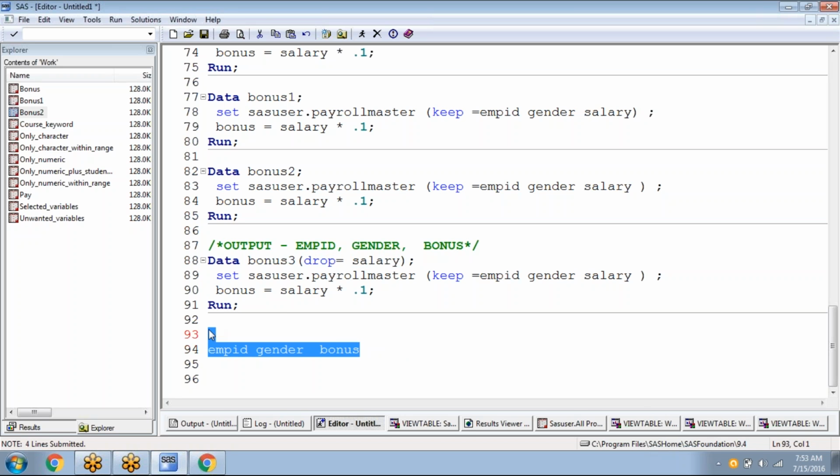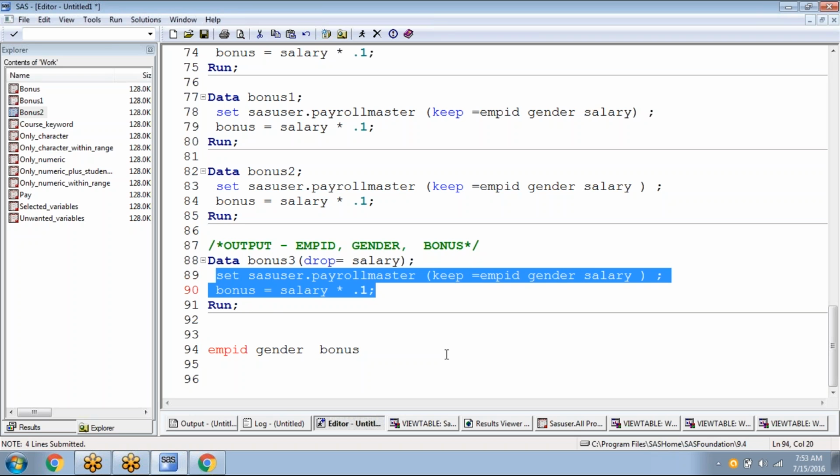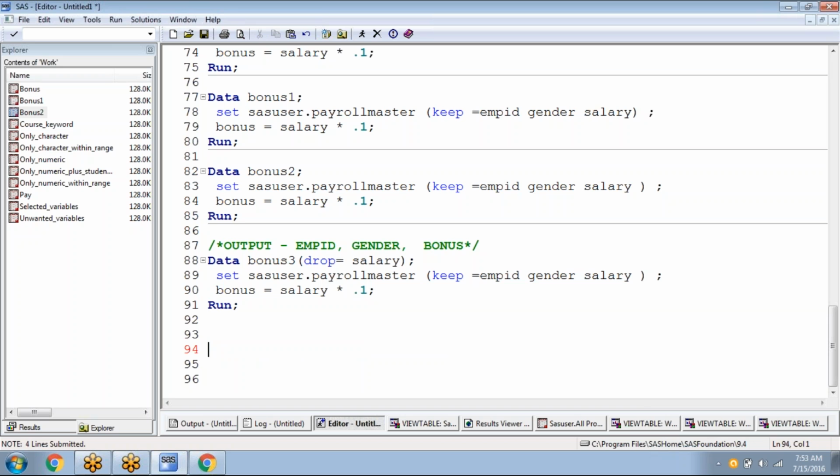And again it will go here, read the second record, and do the same thing. Again it will go here, read the third record, and do the same. It will execute all the statements you have here. So SAS processes observation by observation.